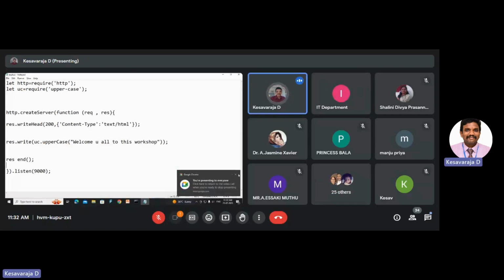Okay. Now HTTP. I will repeat again. Let http require the http package. Then let uc require the uppercase package. http.createServer function of request and response. response.writeHead with status code 200 and content type text/html. Then response.write uc.uppercase, which will call the uppercase method placed inside the package called uppercase.